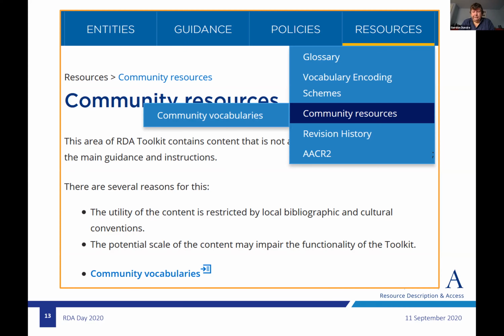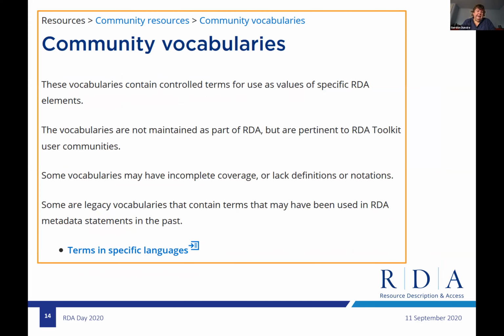We've made this change to the menu, the main menu, with this next release. Currently, there's only one section within community resources, it's community vocabularies. And this is a grab bag of bits and pieces left over from the original toolkit, various vocabulary encoding schemes that were only used locally, for example, gender, or were controversial, or required maintenance, or incomplete. So these vocabularies are pertinent to toolkit user communities, but they're not maintained as part of the basic RDA.